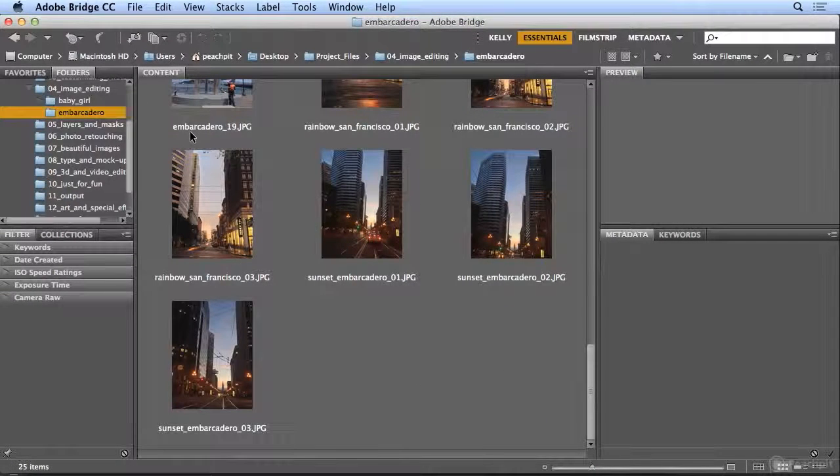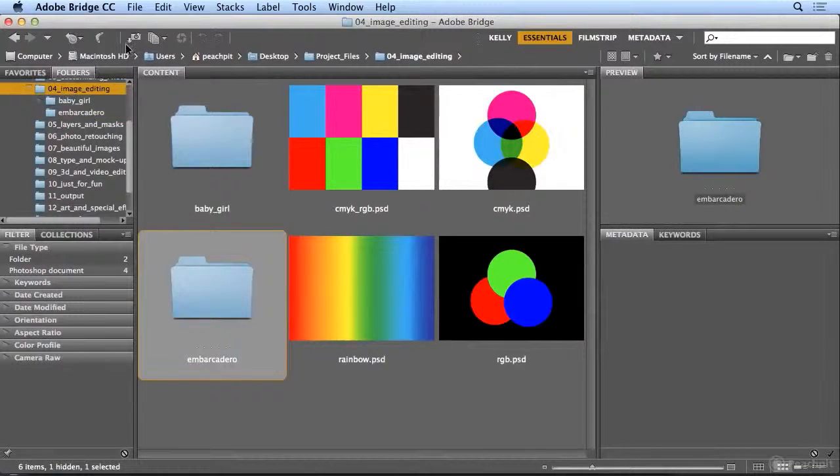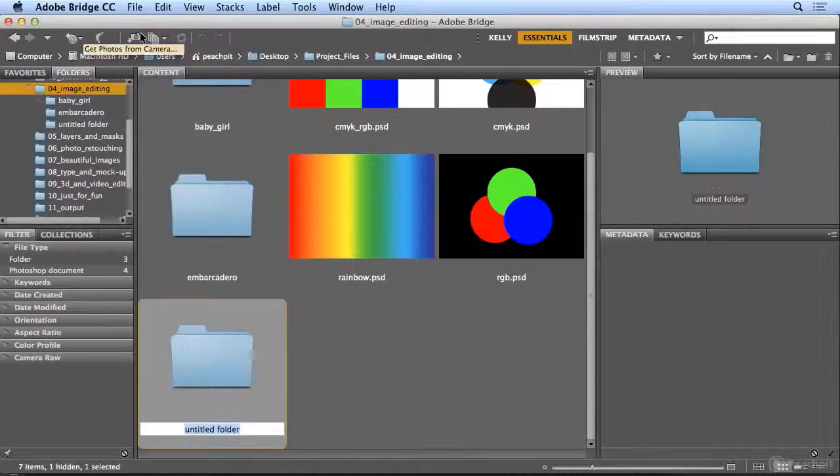I'm going to make another folder for the rainbow, and I want it to be in the Chapter 4 folder in Image Editing. So I'll click on Chapter 4 or 04 Image Editing, and I'll choose File, New Folder, and Bridge is actually making folders anywhere I choose, anywhere on my hard drive. It's not a separate directory, it's not copying anything. It is moving exactly as if I'm moving these and making folders from my operating system. So I will name this Rainbow.